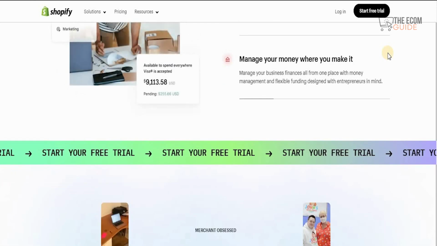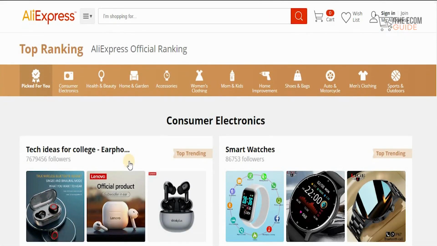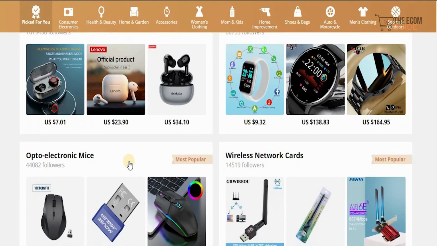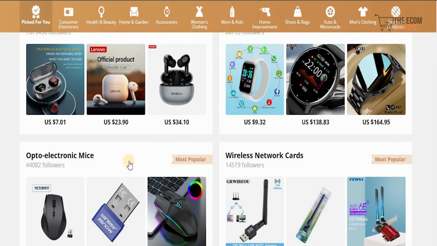Now, once you get Shopify, what you need to do is head over to this platform, AliExpress.com. This is sale.aliexpress.com, where you can find the top ranking AliExpress official ranking, and you can find different products that are available. Now, one of the things I always mention to individuals is understanding the different dynamics that you have when it comes to dropshipping niches.